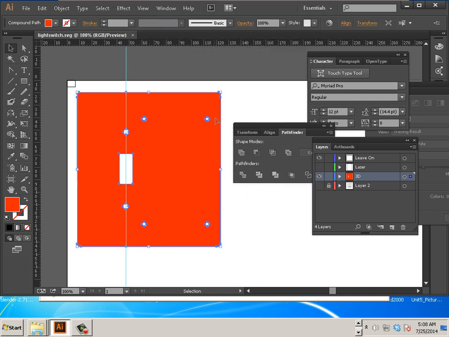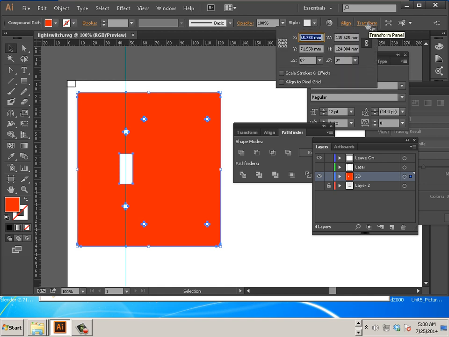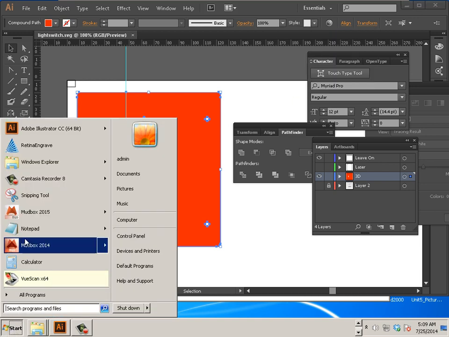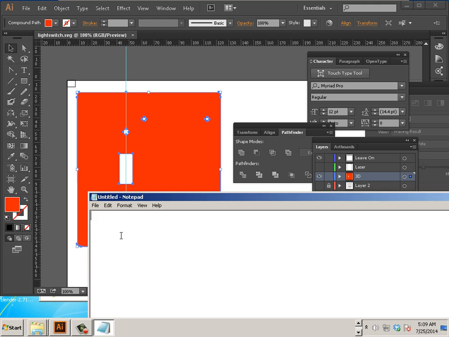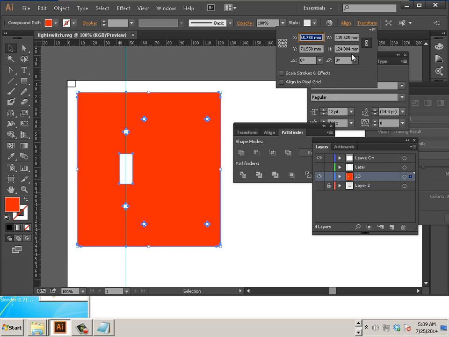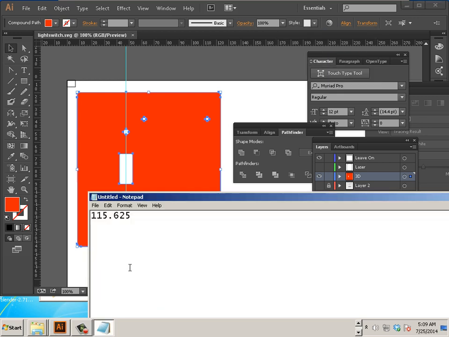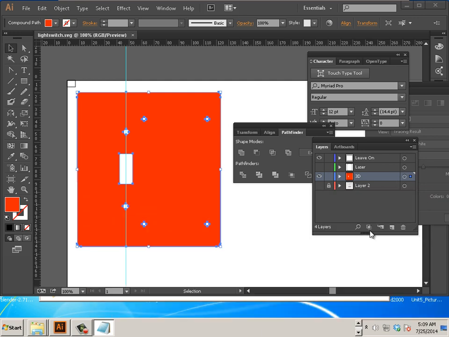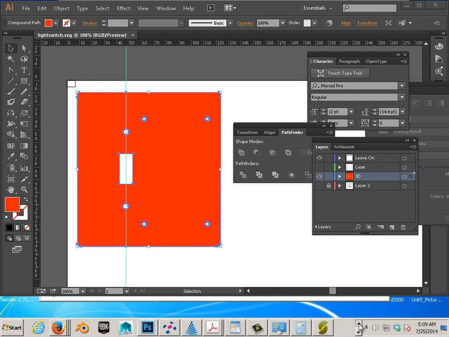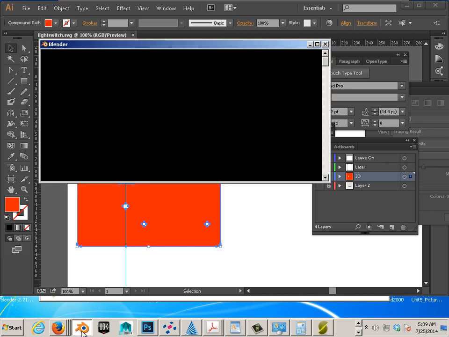Now this product is a certain size, so you can go to Transform, and here is the size. You can write it down, or we can use this to copy and paste. I'll use a notepad to paste the width. You can use TextEdit if you're on a Mac. Paste the height. Okay, I'll put this on my other monitor, and you can put that anywhere you want. Just keep it open.